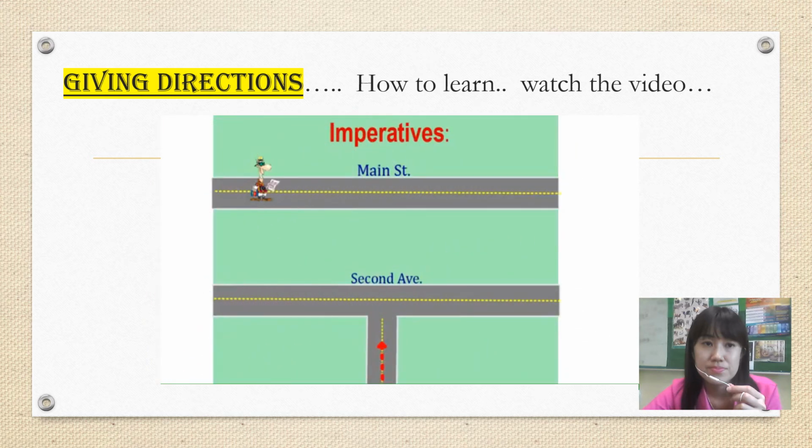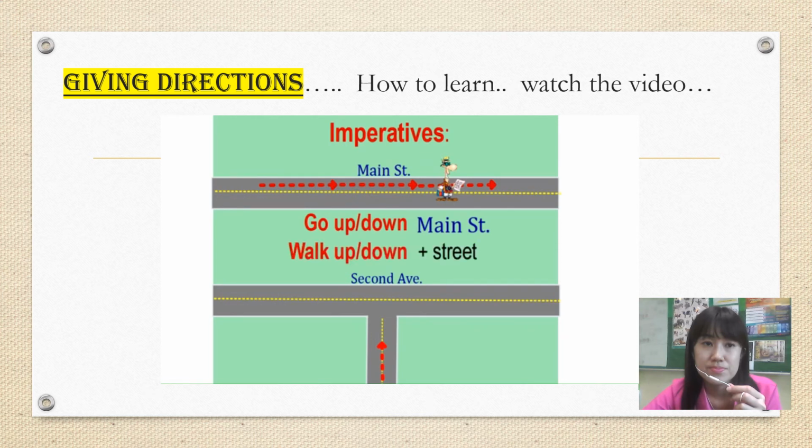So let's review the imperatives. For example, when we say go up or go down, we use the street. For example, go up Main Street, or walk up or walk down and the street. For example, walk up Main Street or walk down Main Street.